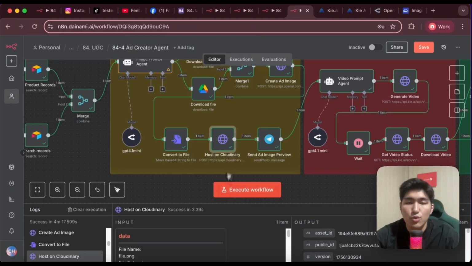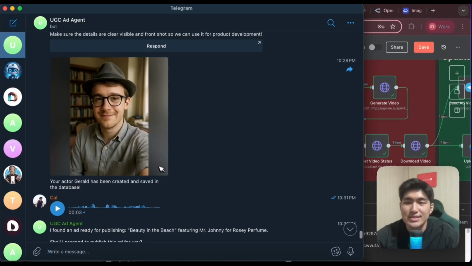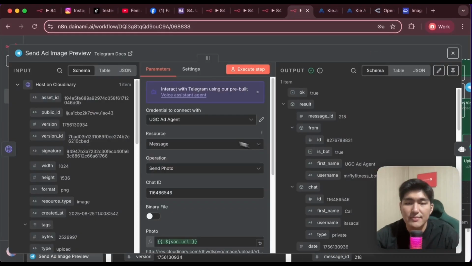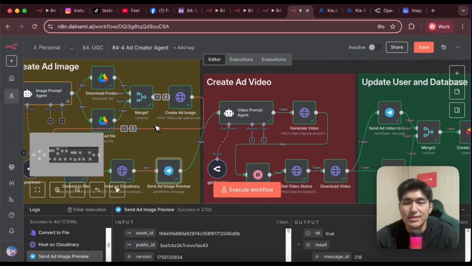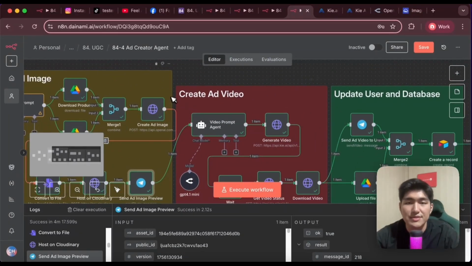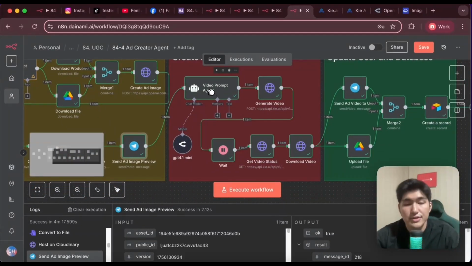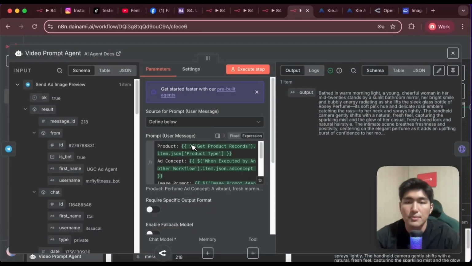Awesome. Okay, once this is done, we are going to send an image preview first. This is how we get our image preview over here. So I would send it to Telegram, and I'll send an image preview with a caption saying, here's your fire advert. And once this is completed, we're going to move on to the video agent, which is going to generate the videos for us. So firstly, of course, we have to create a video prompt once again, and this time we're going to use this video prompt agent.